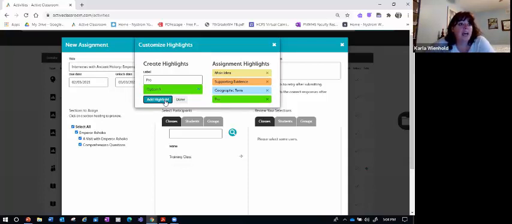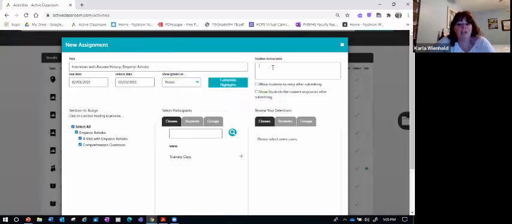The only thing is, you cannot have a highlight the same color as another highlight. Okay. So then you click done and then you type in your instructions in the student box, and that's what that little paper was, when we looked at the decision making and you could click on that first paper icon, that's because I put teacher instructions in there.